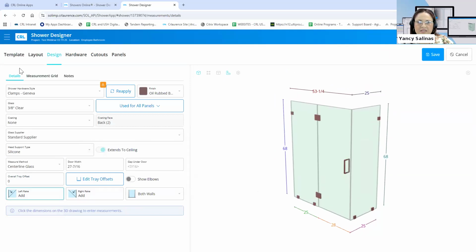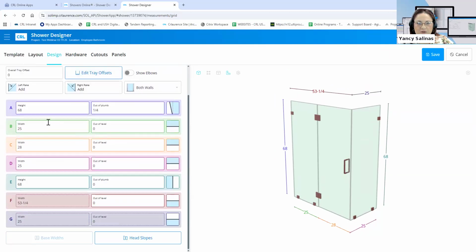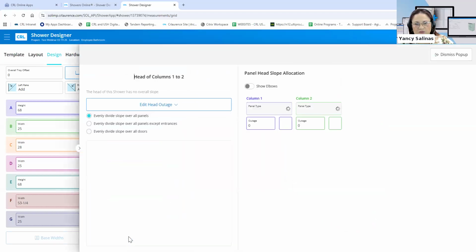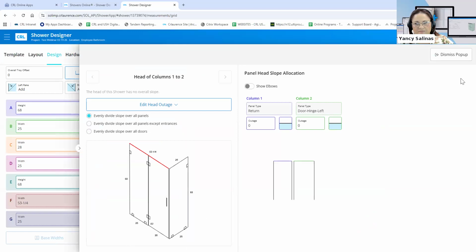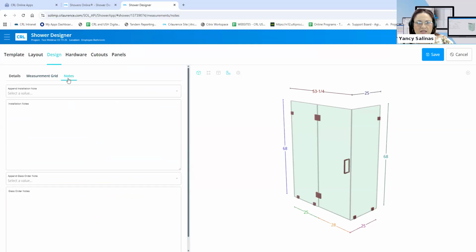Okay. Now that's under details in the design tab. Now measurement grid, like I mentioned earlier, here you will be able to also add the dimensions, so the height, the width, and the outages. And then of course, if you needed to do adjustments on the head slope, this is where you would go to find the adjustments for the head slope. Okay. Notes simply has installation notes and glass order notes that you would send to your glass supplier or to your installer. Okay. So that is under the design tab.